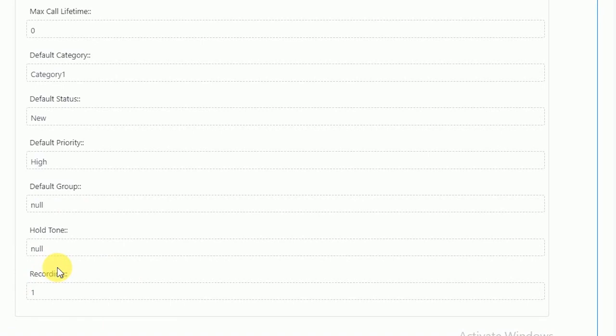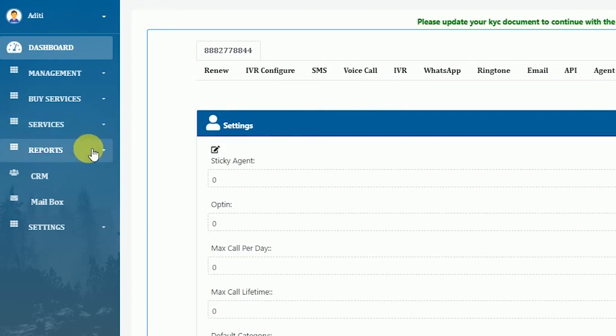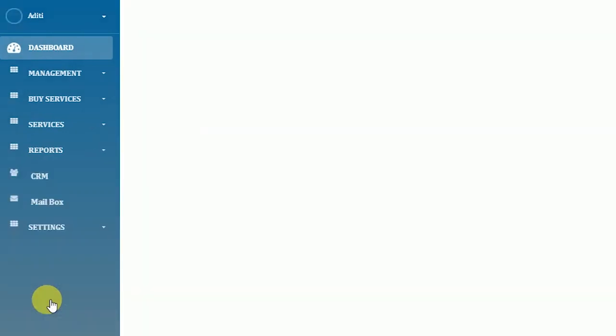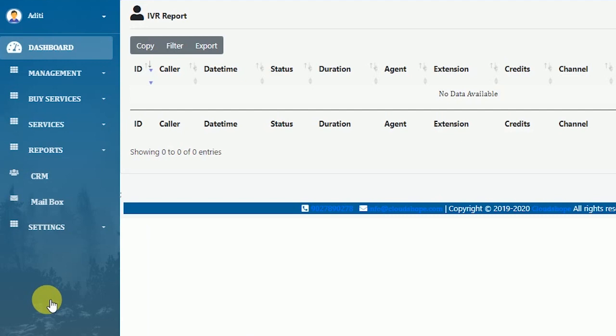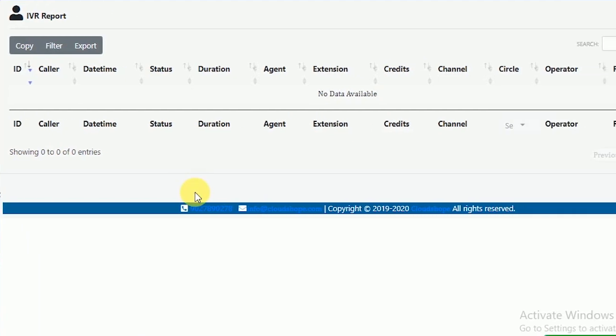Next we'll move on to the reporting part. For that you need to click on reports and then IVR. So this is your IVR reporting. Here you have the customer's number in the caller option. Also you will come to know the circle and operator for the same.